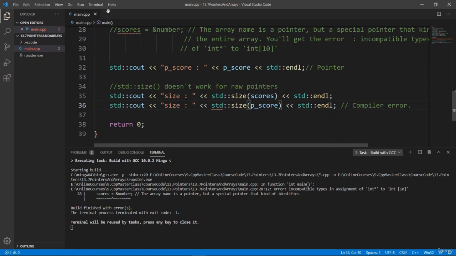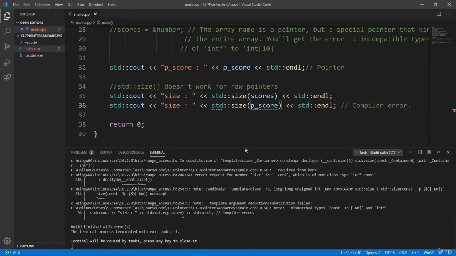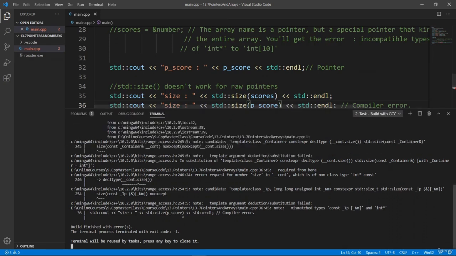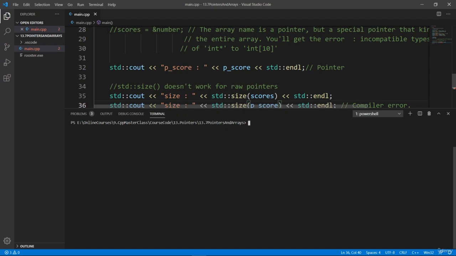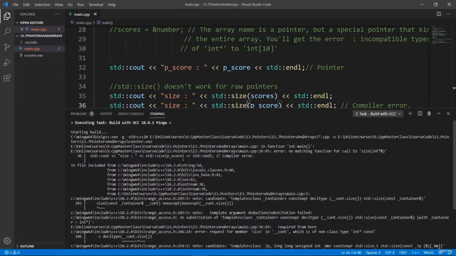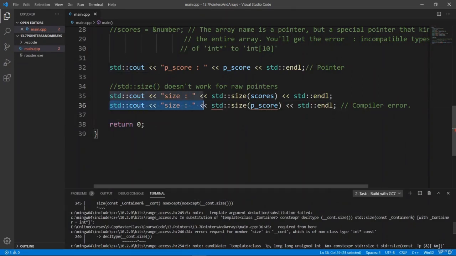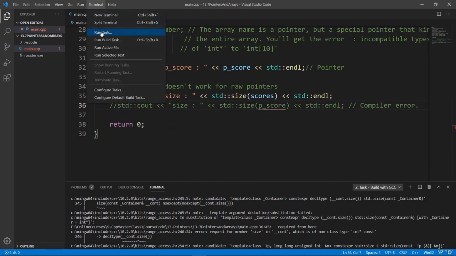Let's see the problem we have here. We're going to try and run through the compiler and see the error ourselves. Let's try and clear and run this again. Let's build with GCC. And it's going to give us a lot of output. Okay, by now, you know that you shouldn't use std::size with a raw pointer. That's going to lead you to disaster. Don't do that.